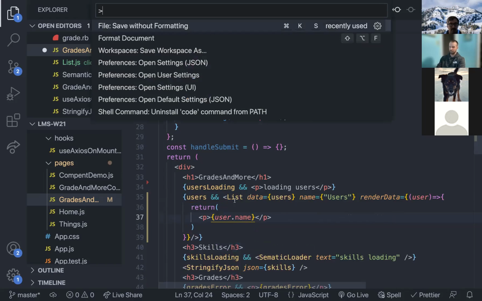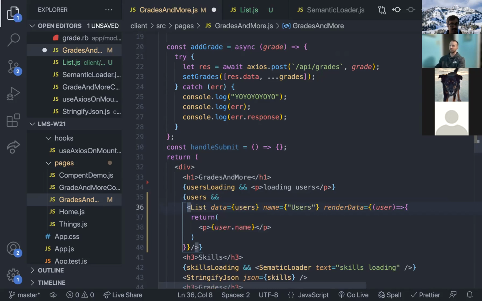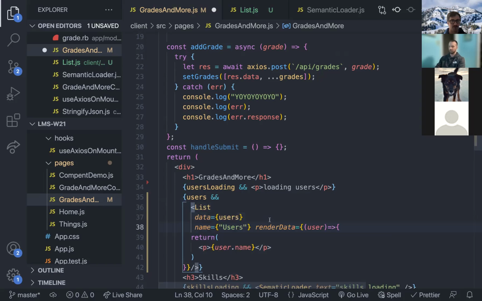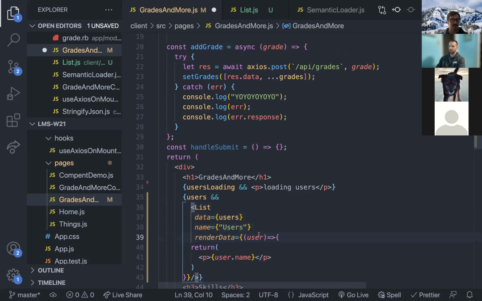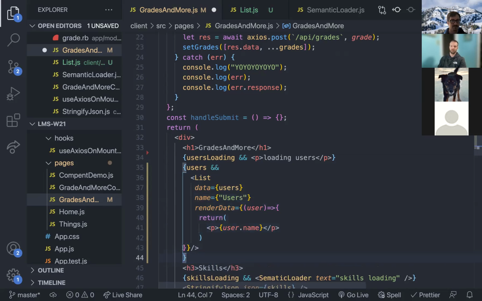I'll do that. Save without formatting. So how you could maybe write this is users, and then we have our list. I can throw these on new lines. What the auto save is doing is throwing these on new lines to hopefully make this a little more readable. Something like that.